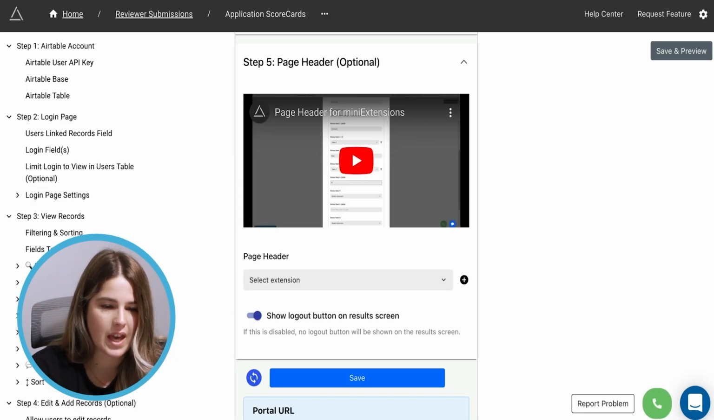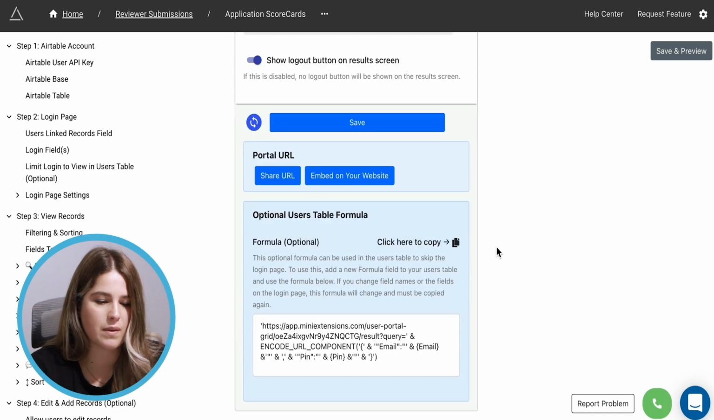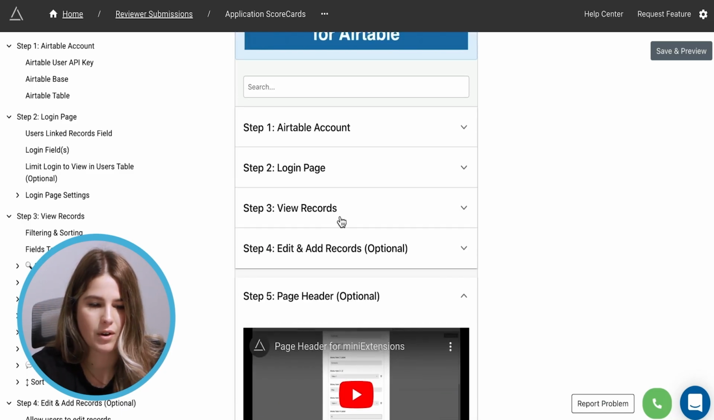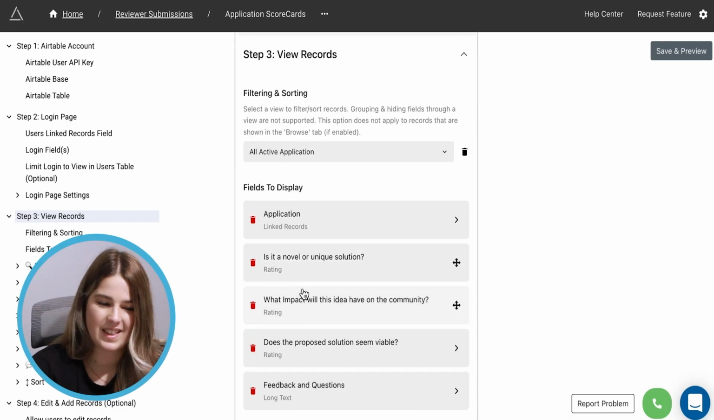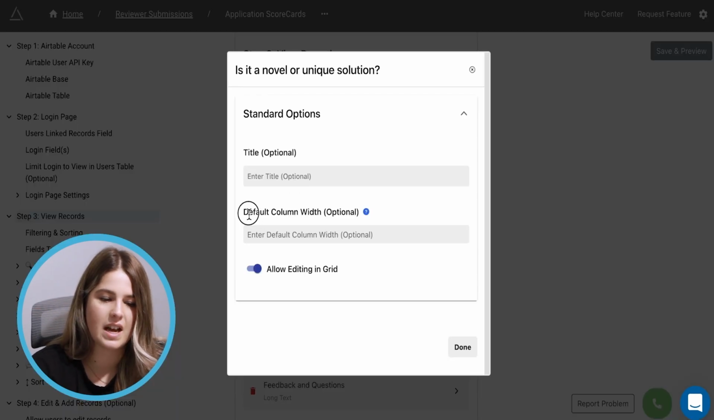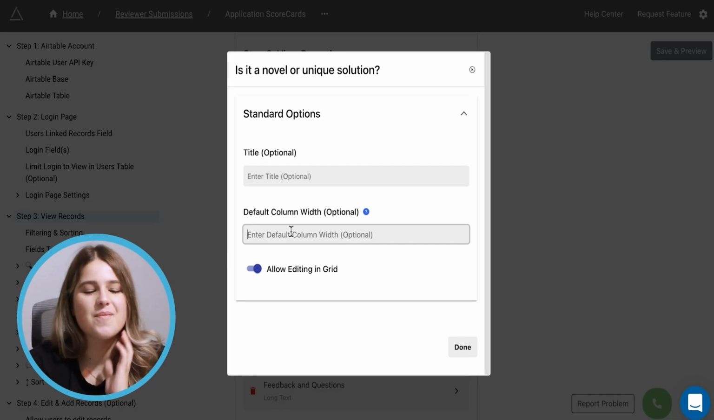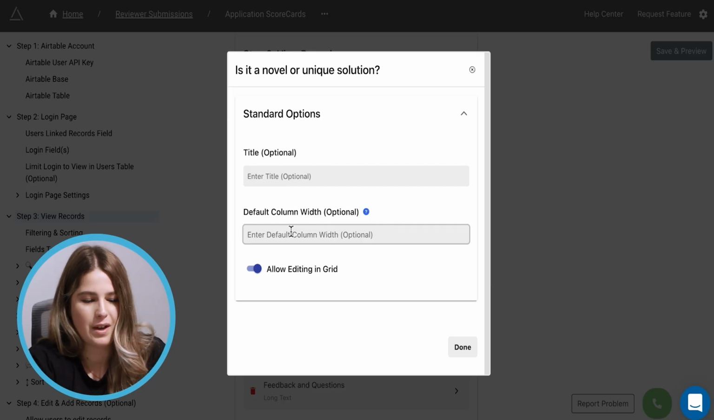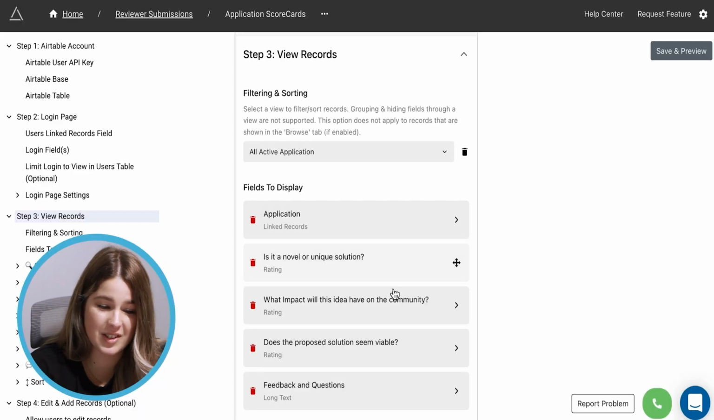One thing that I always like to do is I like for it to be legible right from the beginning. So what I'll go into is in step 3, view records, on each field that I'm displaying, I can actually set a default column width. This column width is done with pixels, so it can be a little bit hard to find the right balance, but I'm just going to put in a few numbers here to show you what that might look like. So I think this one will probably need about 350 pixels.